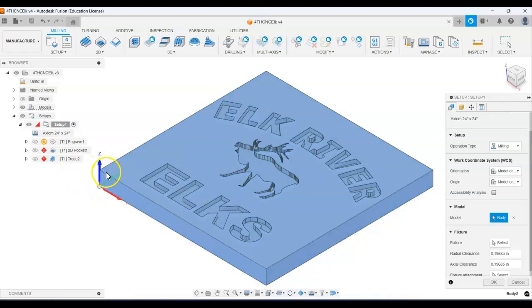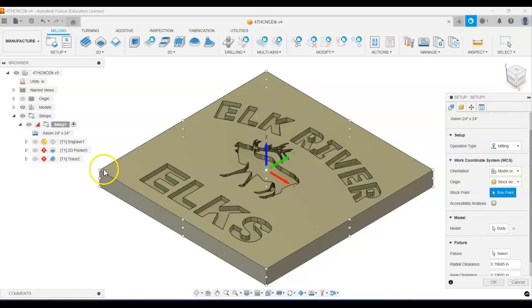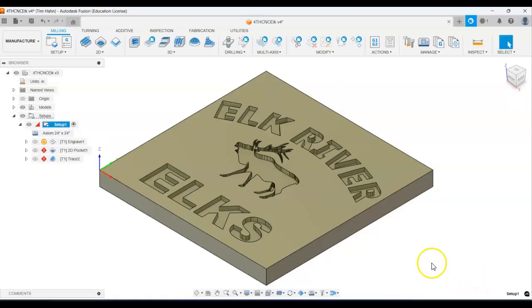The origin on this, we want to start at the top of the surface because this is where we're going to touch off the machine on, meaning we're going to drive the tool bit to right here on this corner and say that's 0, 0. So we're going to go origin, stock box point, and we're going to pick this top corner, not the bottom corner that it was on. I'm going to pick the top corner here in the lower left corner. And that's how we're going to start this setup.